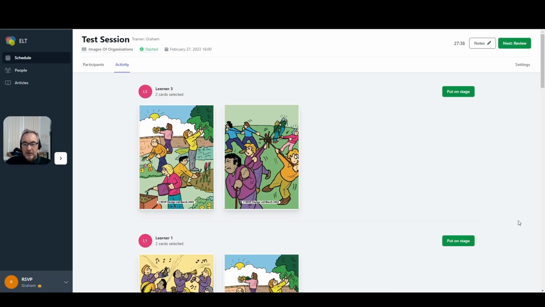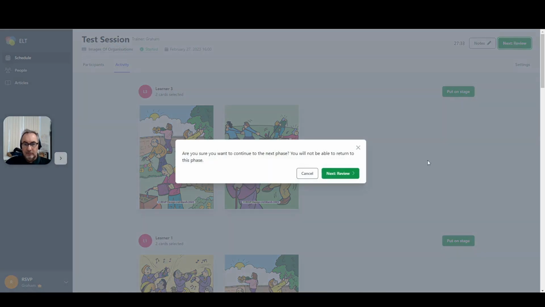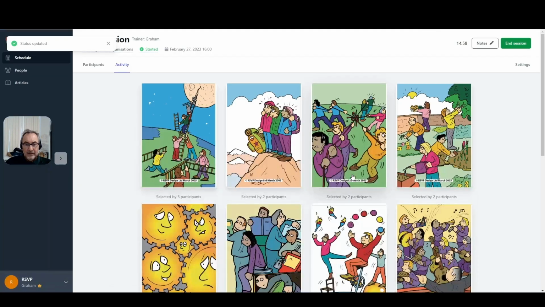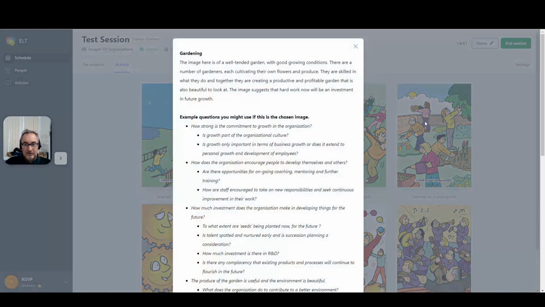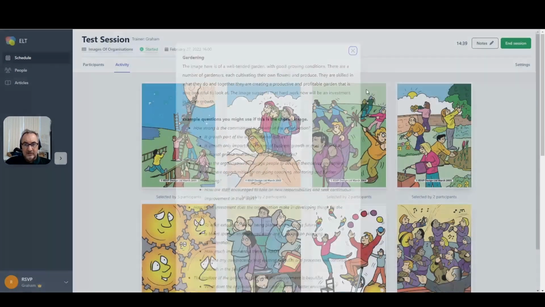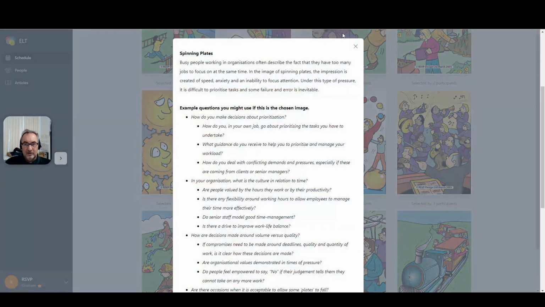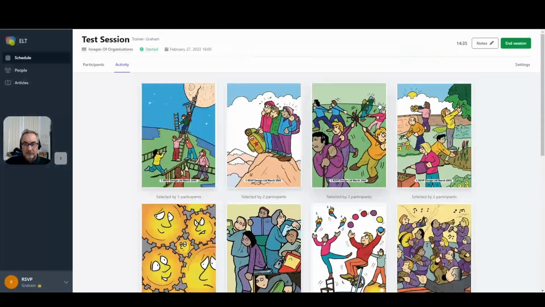So when everyone has had a chance to explain their choice of cards, we can move on to a final review stage if required. And at this stage, each participant will see all of the images back again, this time ranked in the order that they were selected. So in this case, this cartoon was chosen by 5 different participants. Again, if necessary, I can click on any of these cartoons, and it will provide, just to the facilitator, some suggested questions that you may want to ask in relation to that image being chosen.